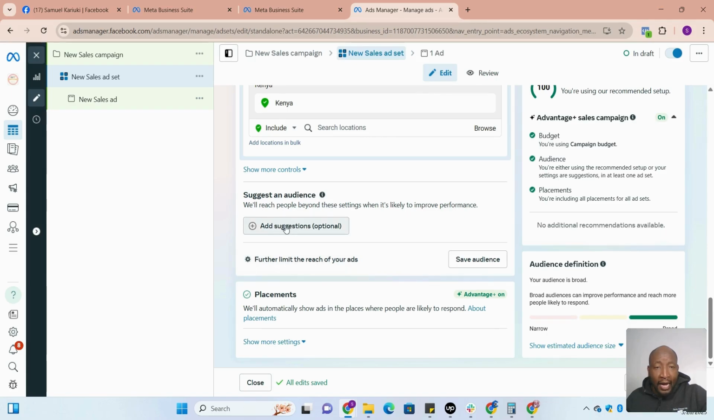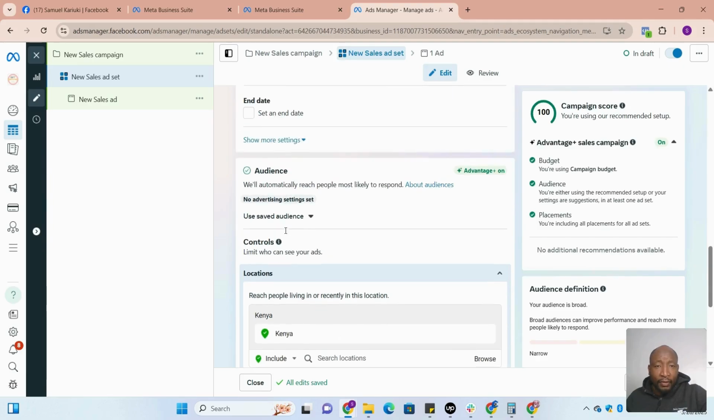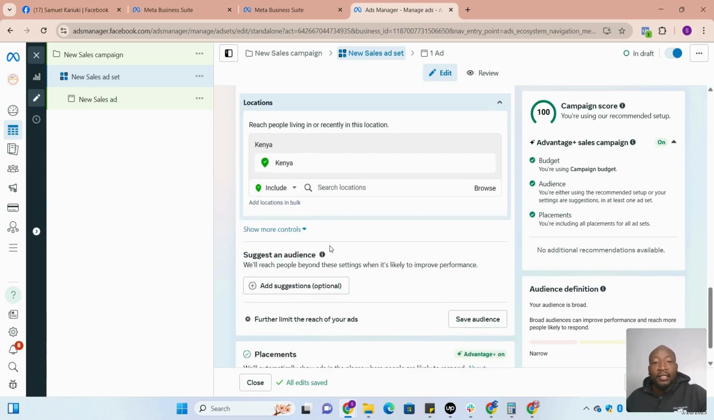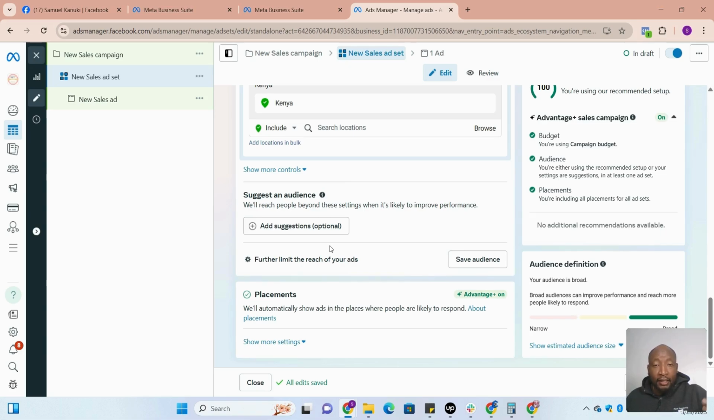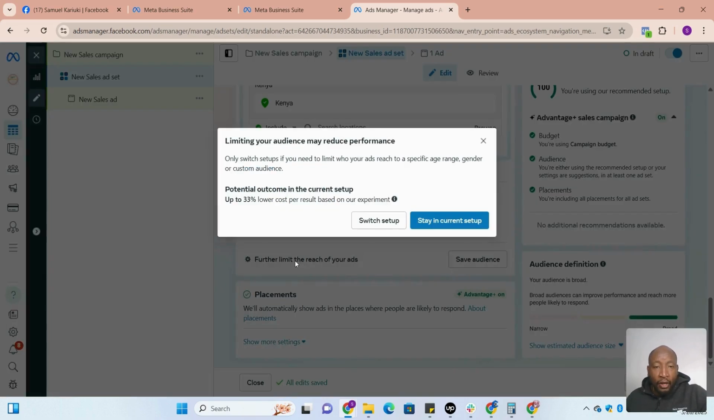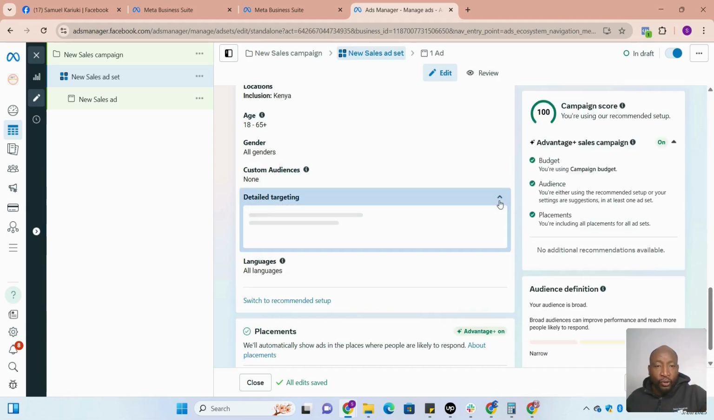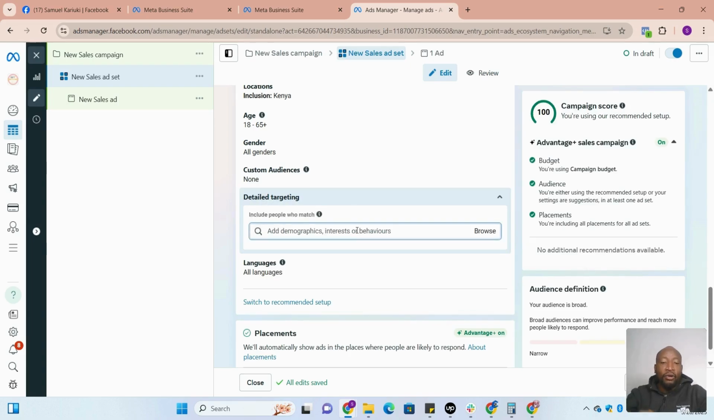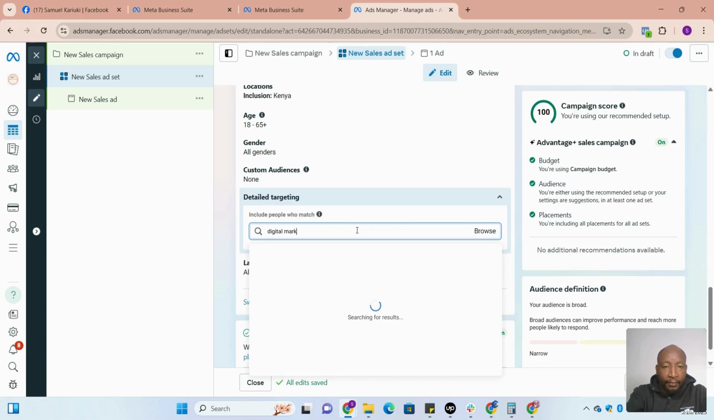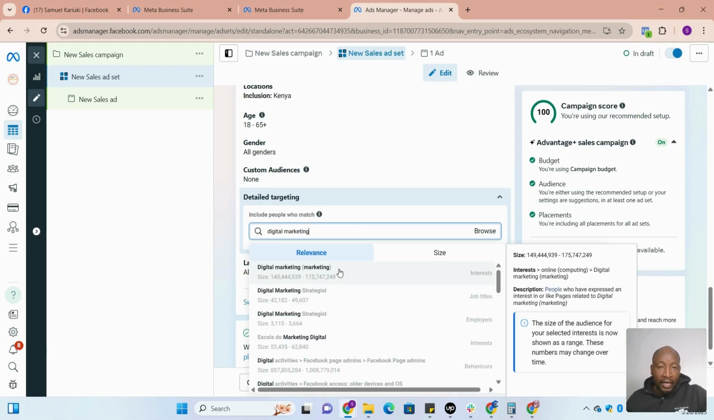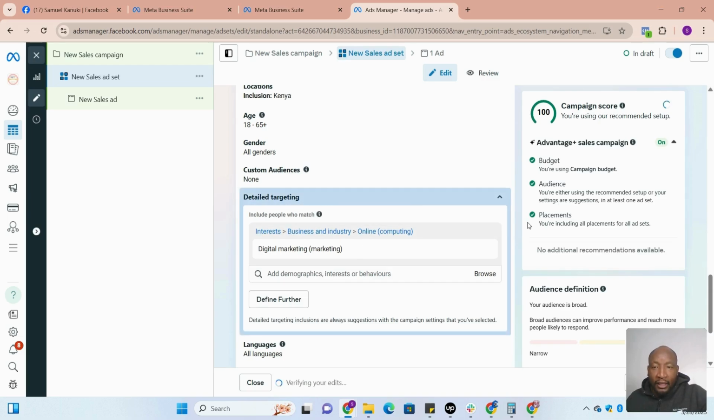You can choose audience suggestion. Using audience suggestion basically means that you are suggesting the audience that Facebook can target, or you can limit your ads further, and this is where you'll be switching your setup to specifically ask Facebook to go for the people that you want. Under this one, you can choose detailed targeting and use interest. You could say digital marketing as an interest, and target people who are interested in digital marketing.